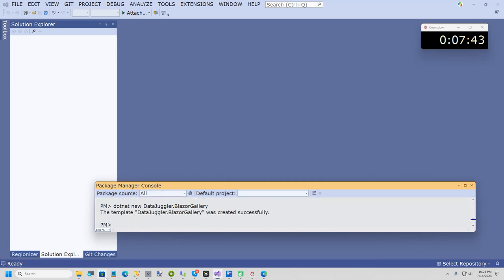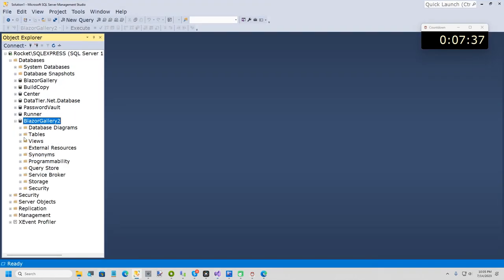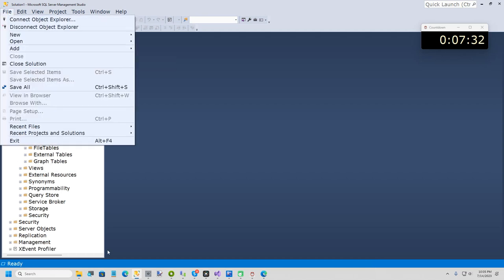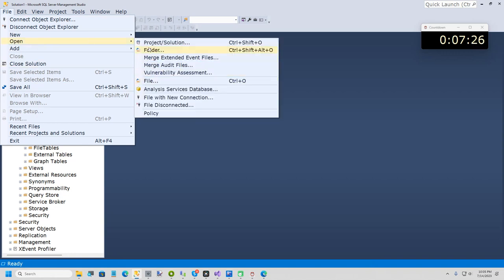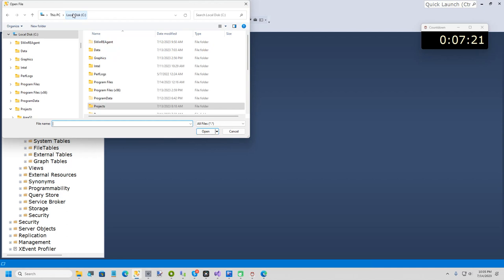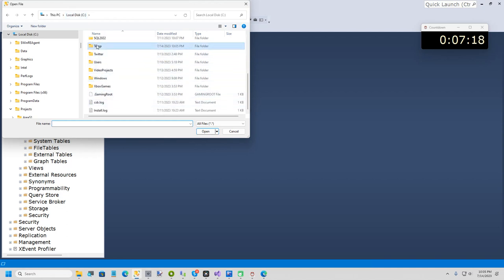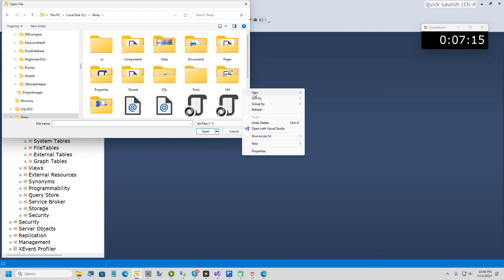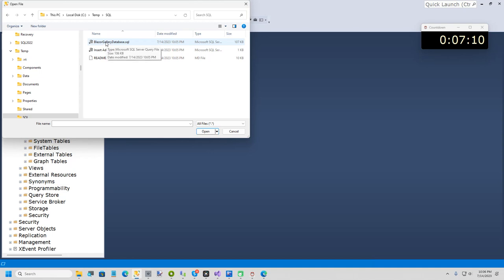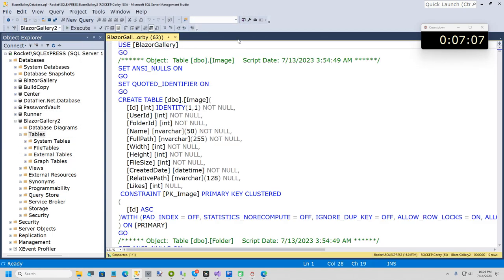So now in our database called Blazor Gallery 2, there's no table, so there are two files we need to open. I'll show you: open file, and go to Blazor Gallery database.sql. It's in the temp folder, since you just cloned it. In the SQL folder, click on Blazor Gallery database.sql. Now I have to type in Blazor Gallery 2, but you don't have to do that.